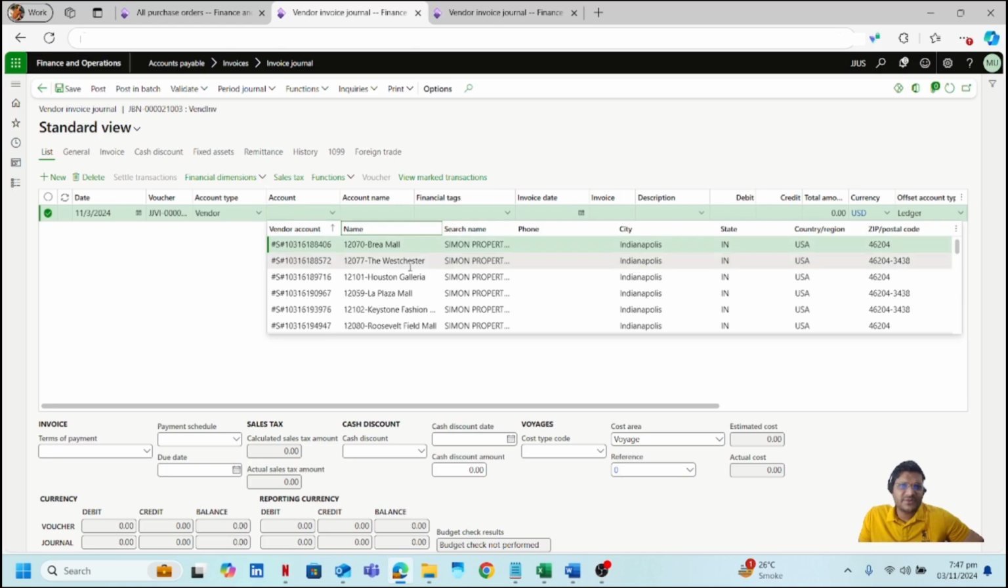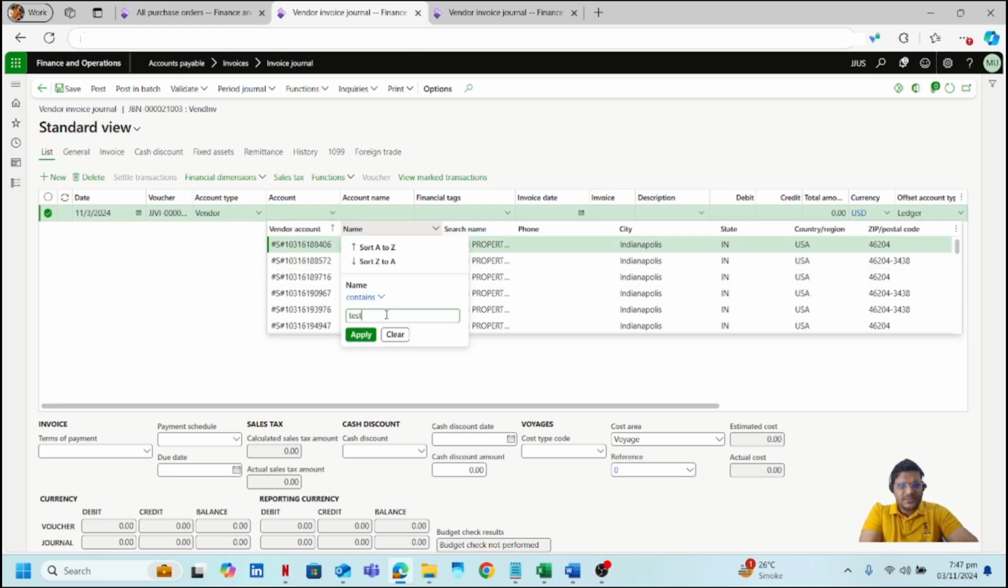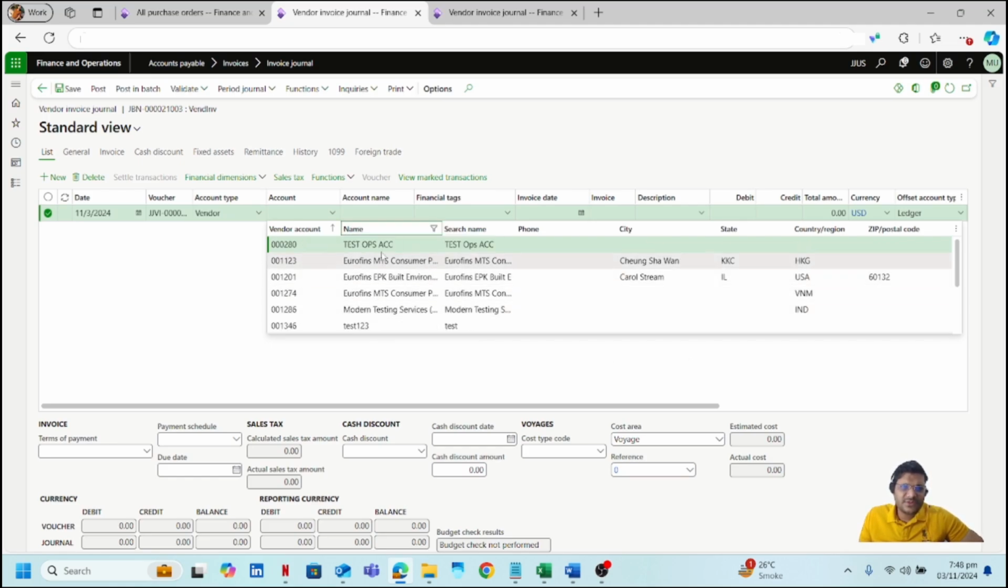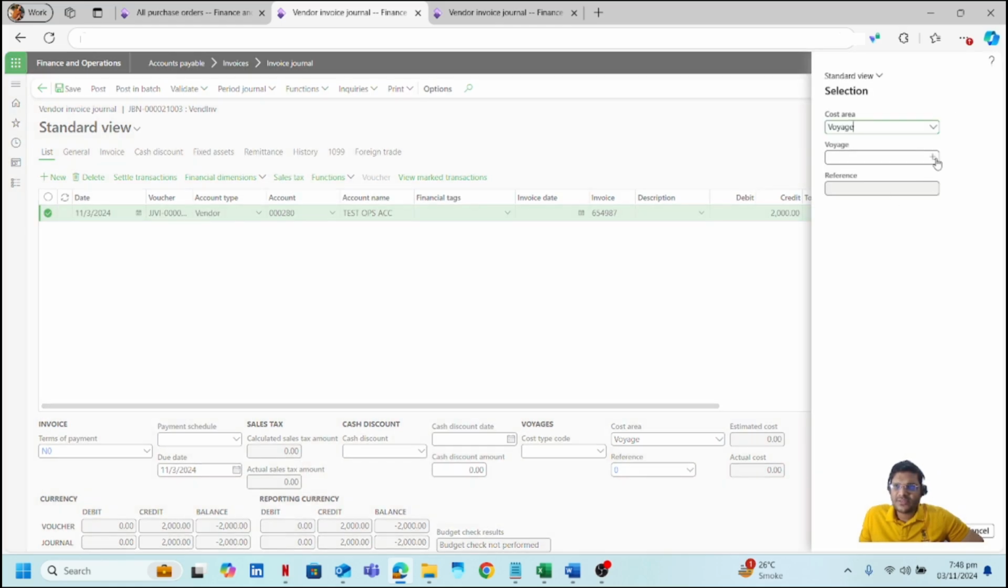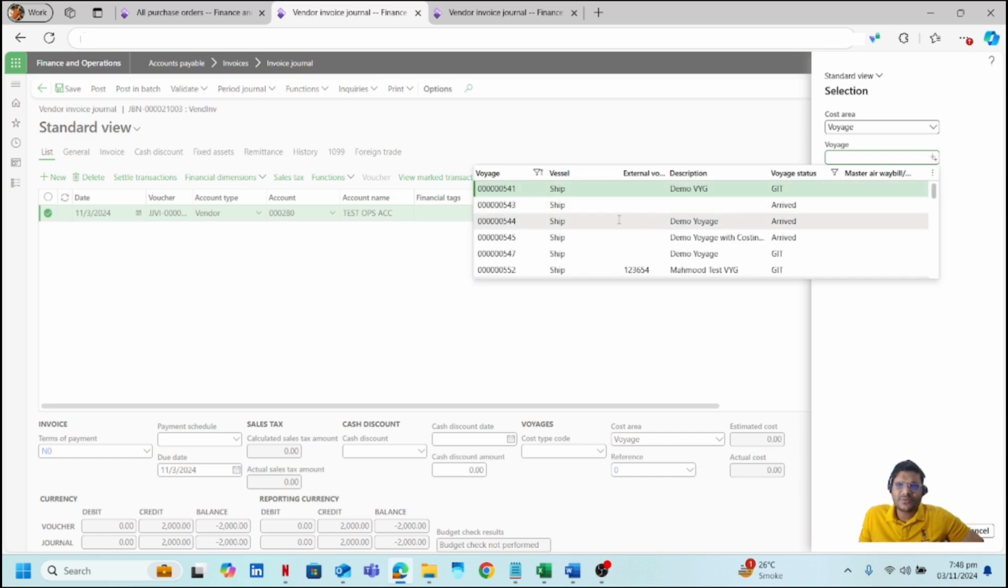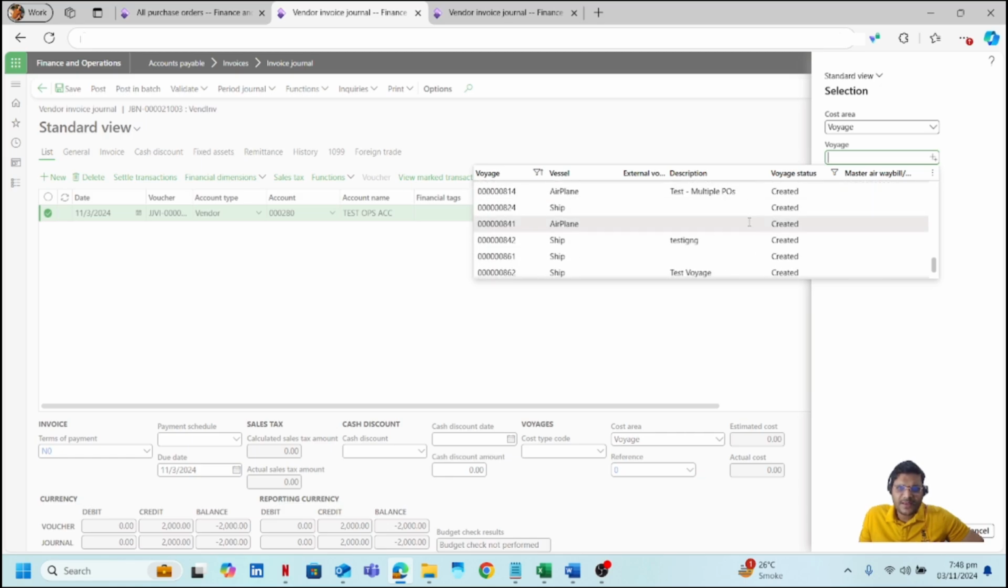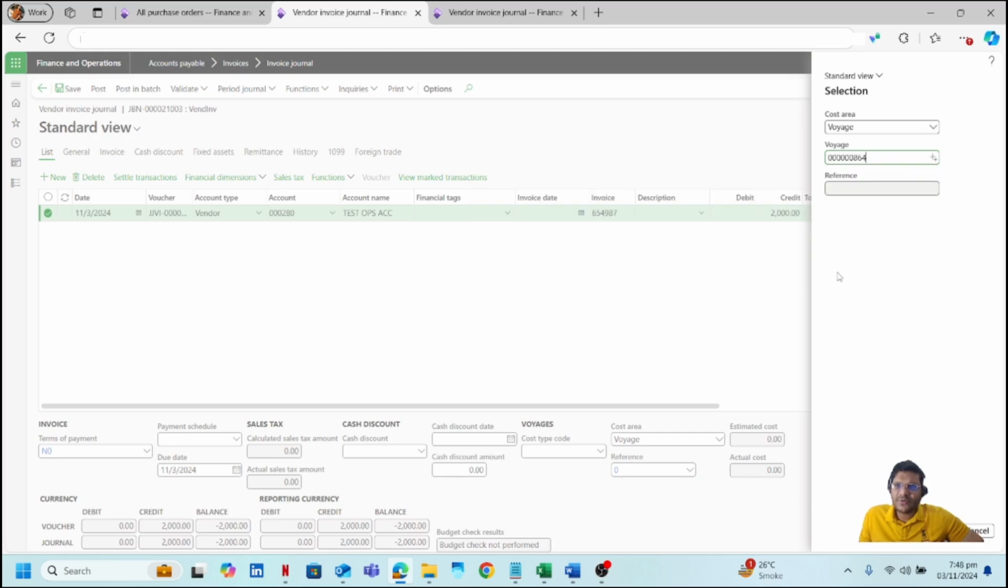Fill in the vendor information. My vendor name was test ops account. I will select the test ops account. Let's say my invoice is 2000 USD. I will fill in the invoice information. Click on function, select voyage cost, select my voyage, because my voyage cost was associated to a voyage. I will select my voyage number, 864, my voyage number. Click on OK.